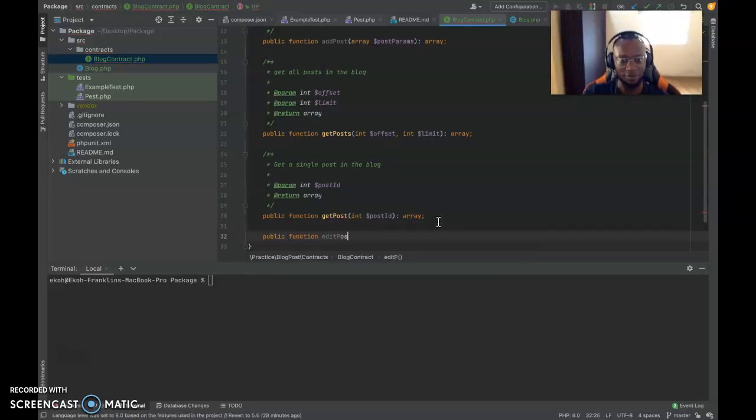So public function edit post. Edit post would have the post ID, which is the ID of the post you want to edit, and then the post param. This is an array which is the new content of the post. So for instance, if you want to change the post title and the post body, you can pass that in the post param, right? So yep, post param.